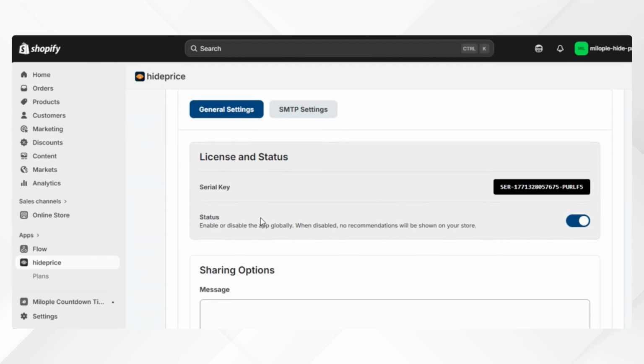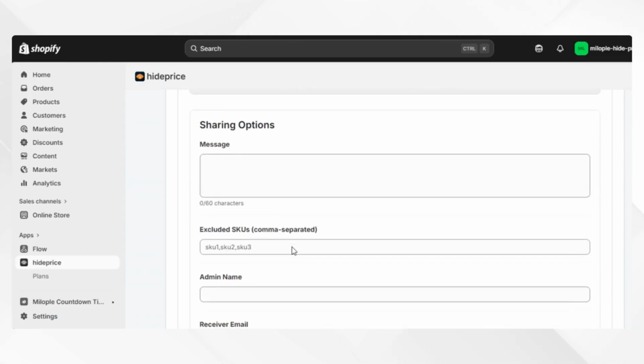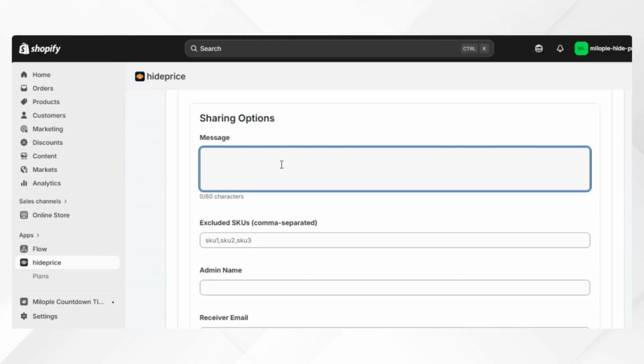First setting is license and status. The serial key will automatically generate once you create an account, and here is the status field which has a toggle button for enabling and disabling the hide price app. Now let's scroll down to the sharing options. Here you have to put the message. Here you enter a custom text you want to show instead of the price. For example, let's add please log in to view the price.